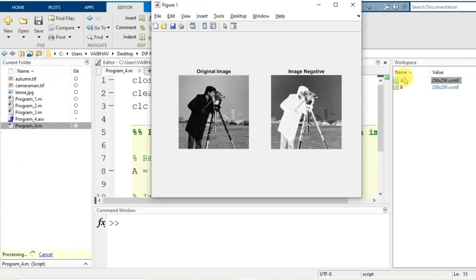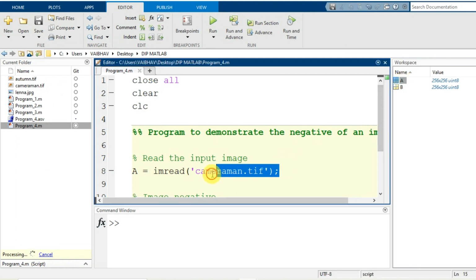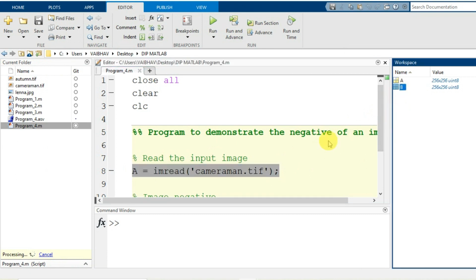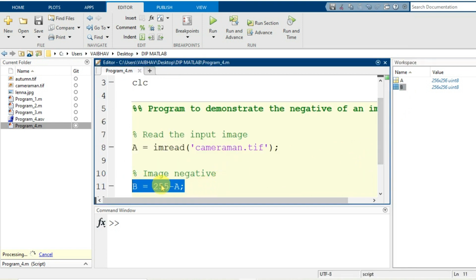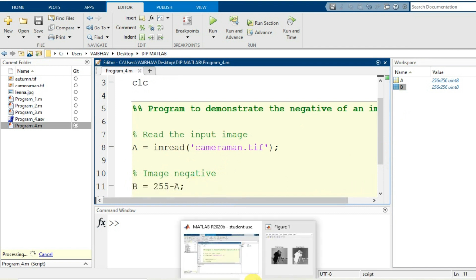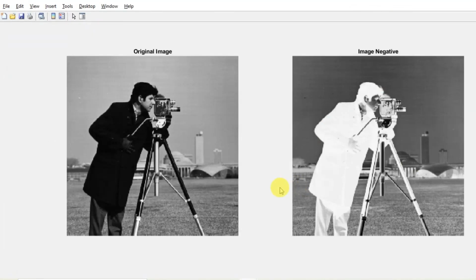Initially there was only one variable, capital A, the original image we had read in the MATLAB environment with this syntax, and now there is an additional one, capital B. Capital B is obtained after this step, 255 minus capital A. Both capital A and capital B have been displayed with the help of this MATLAB window. On the left hand side you see the original image cameraman.tif and the corresponding image negative on the right hand side.